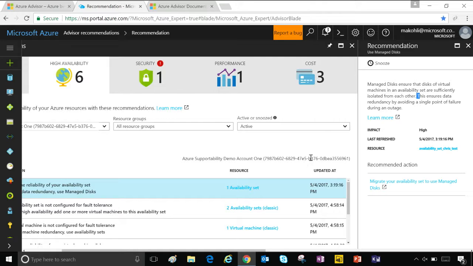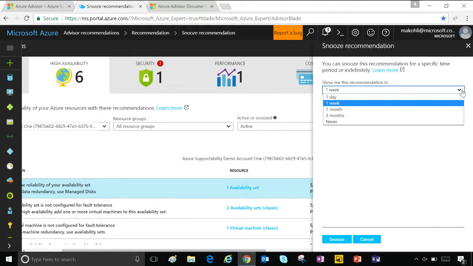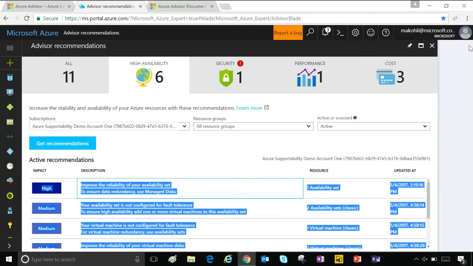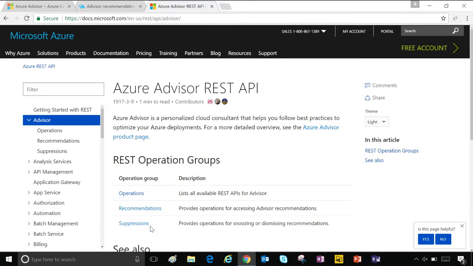Now, in addition to surfacing recommendations, Advisor also provides the ability to snooze recommendations for a specific time period or to dismiss a recommendation. So that essentially is Azure Advisor in a nutshell. You can also access recommendations via REST APIs. We'd love for you to access Advisor recommendations and provide us with thoughts on how we can make the service better to help you be more successful with Azure.